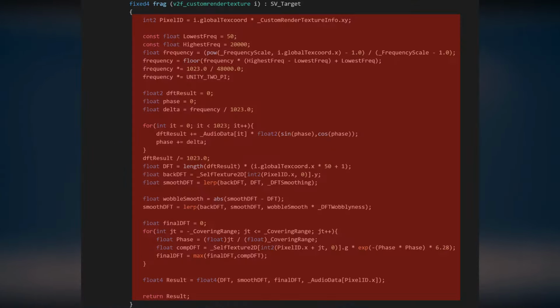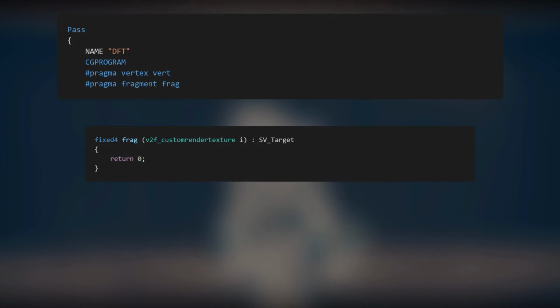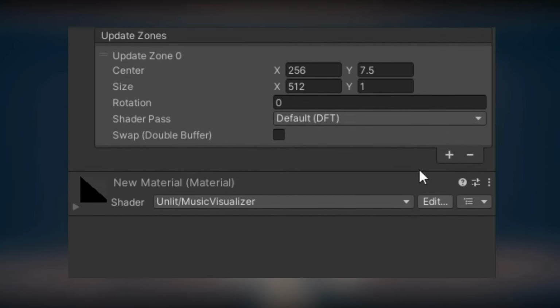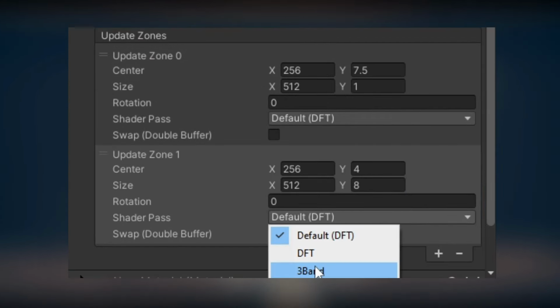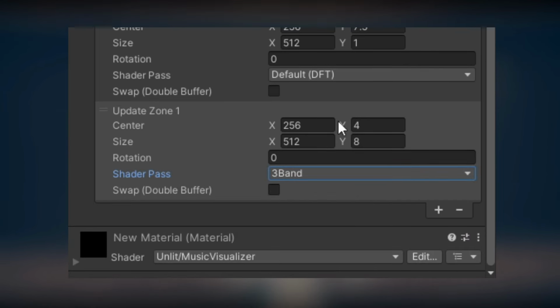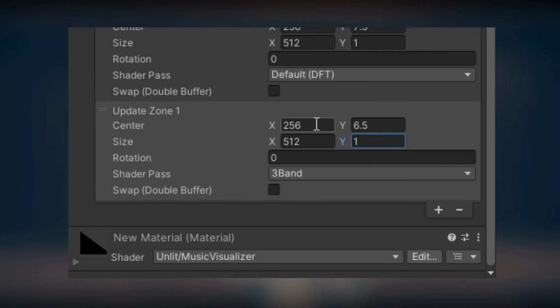Delete the fragment shader. These lines still scare me. And set the name to something different. Call it 3 band or 4 band or whatever number of bands you want to read. Then add a new update zone with its pass. Put it somewhere that it doesn't overlap with another pass. I will move it to the second pixel row at Y 1.5 with a height of 1 pixel. And starting from the left, it will cover as many pixels horizontally as bands you want to get. In my case it's 3, so its X location will be 1.5 and its width will be 3 pixels.